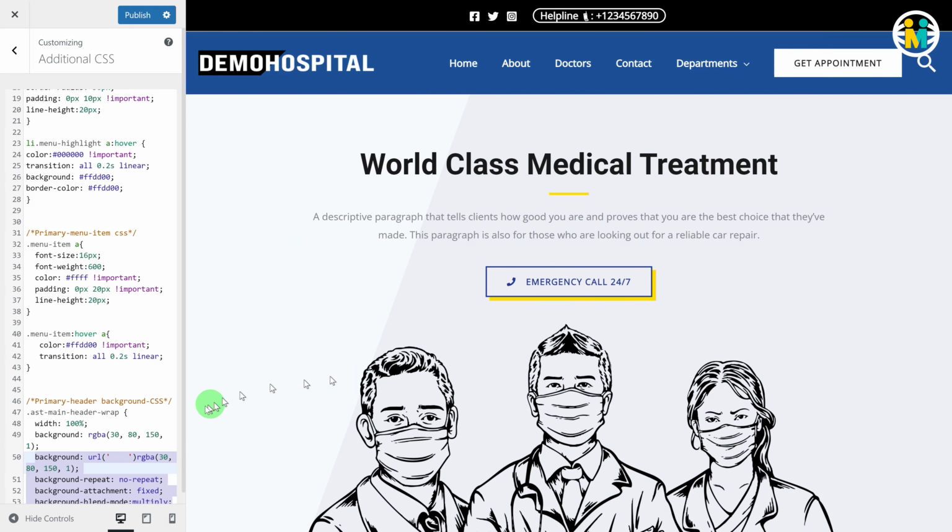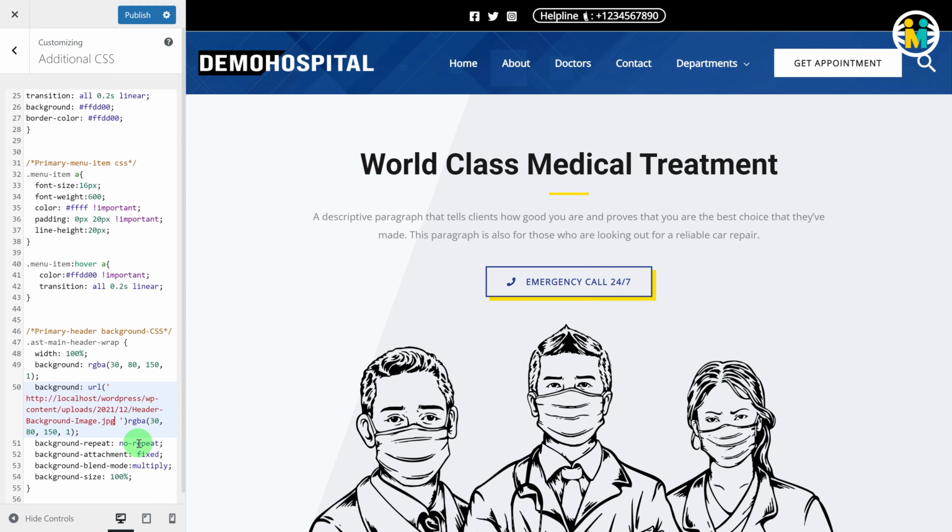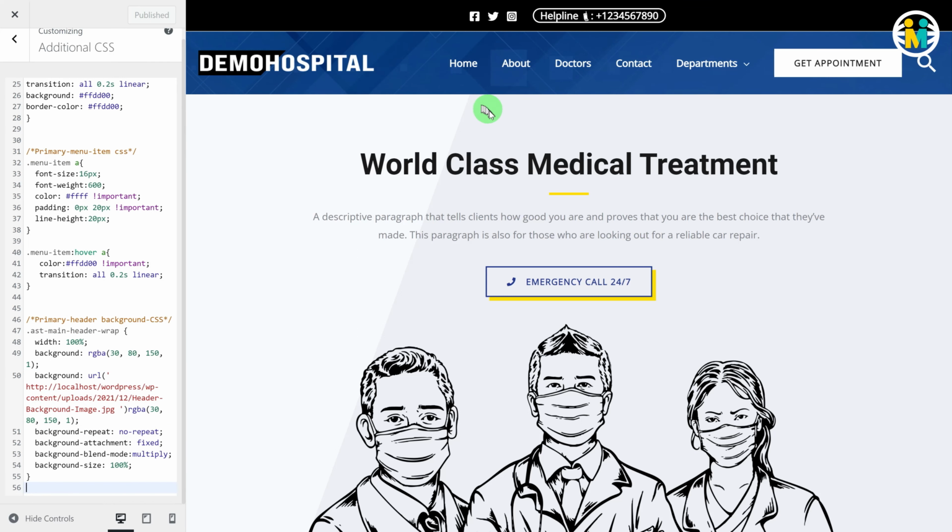Now go back to the additional CSS field. Then paste the link over here. And if you want to add a color overlay image effect, then tweak this color code. Otherwise, delete this much code from this code block. Now, we have pretty much completed our header appearance customization.